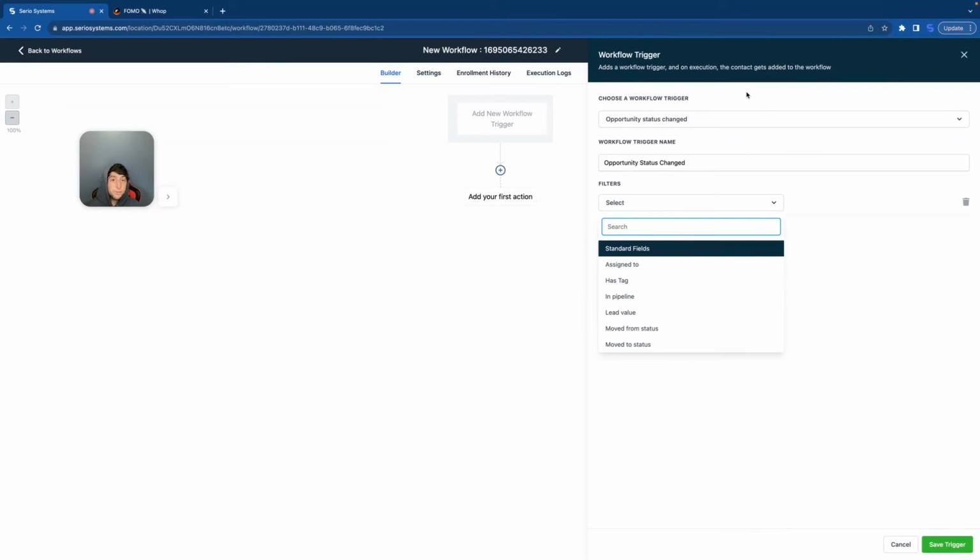Let's say they start as a cold lead, but then they book an appointment. Well, that's a status change. So what do we want to do? We want to send them a text message. And how do we trigger that? Right here. Well, we'd move them to a different status.